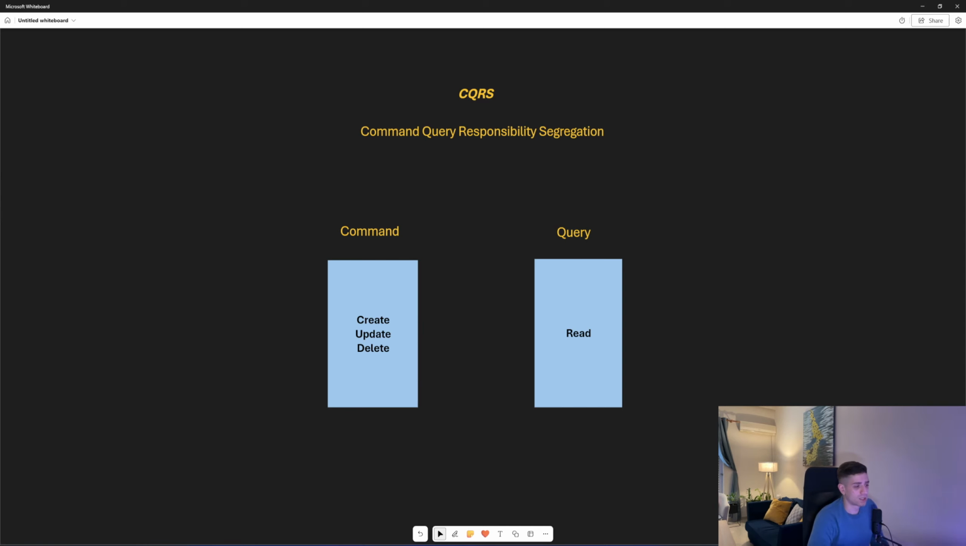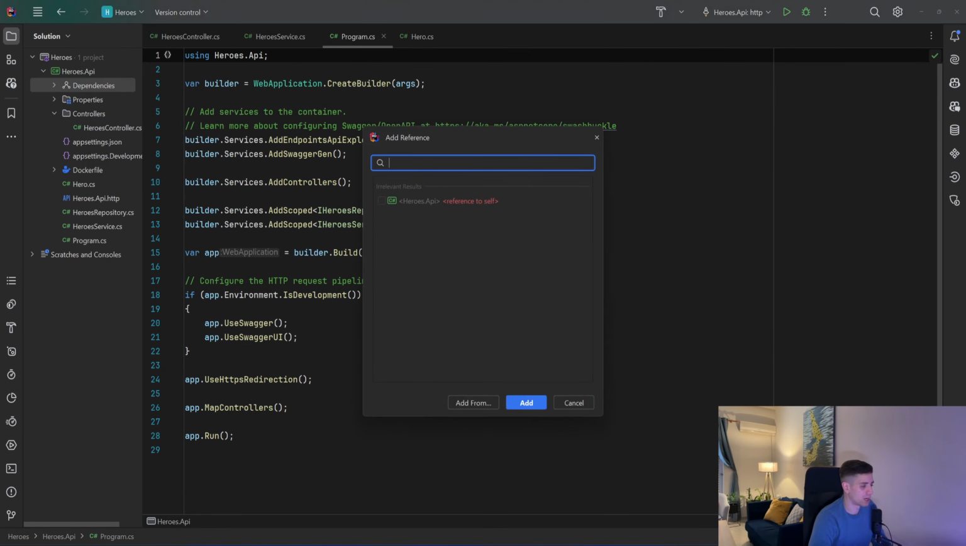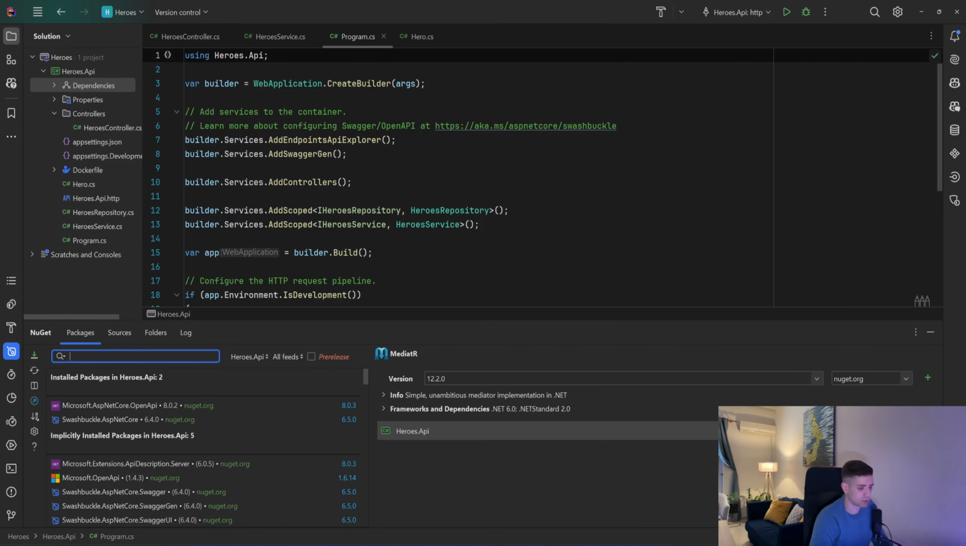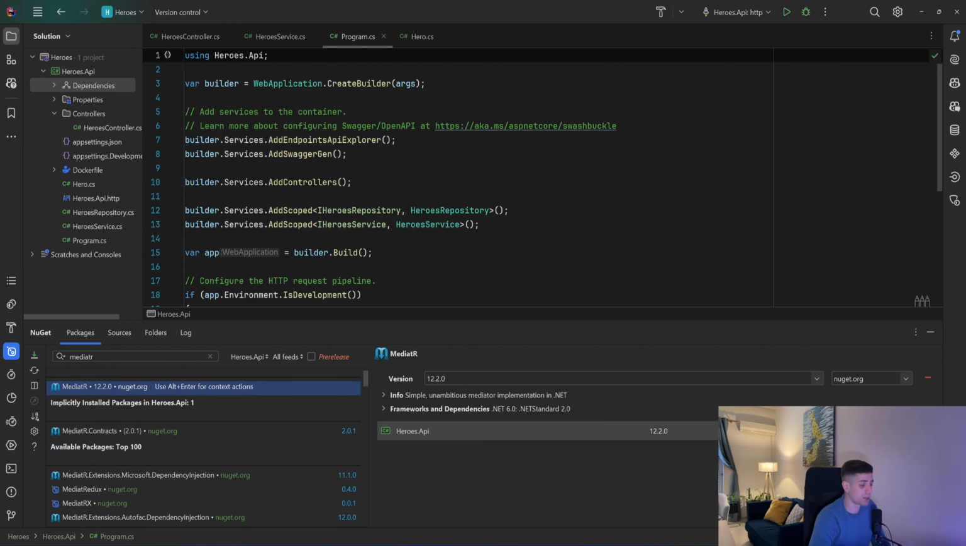Okay, so let's see how we can achieve all that in our code. I will open Rider again, and first of all I'm going to add the Mediator NuGet package. So I'm going to go to my NuGet packages, and I'm going to search for Mediator. I will install it. Now, as you can see in here, there is an old Mediator.Extensions.Microsoft.DependencyInjection NuGet package, and it's marked as deprecated, because now in the main package there is all that we need for registering Mediator.